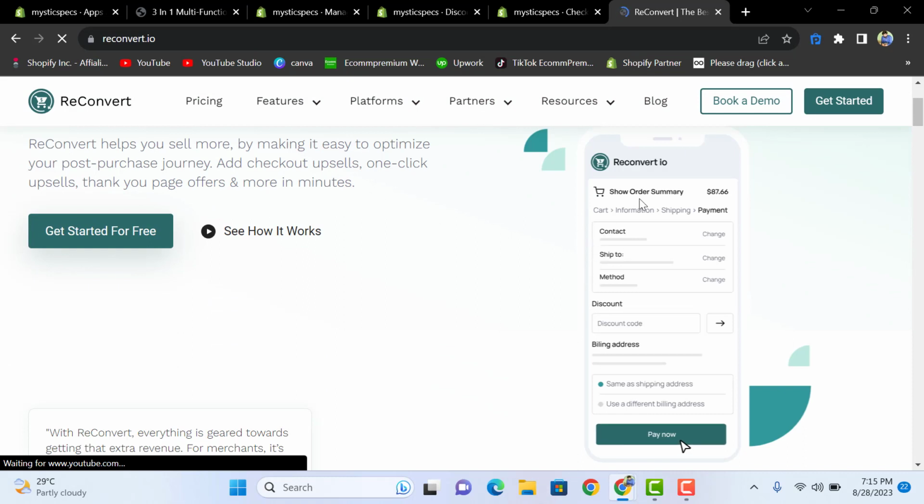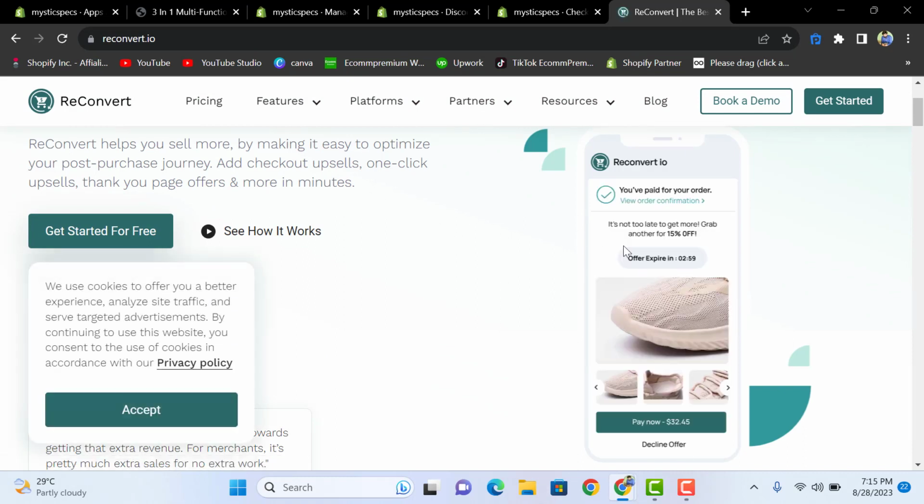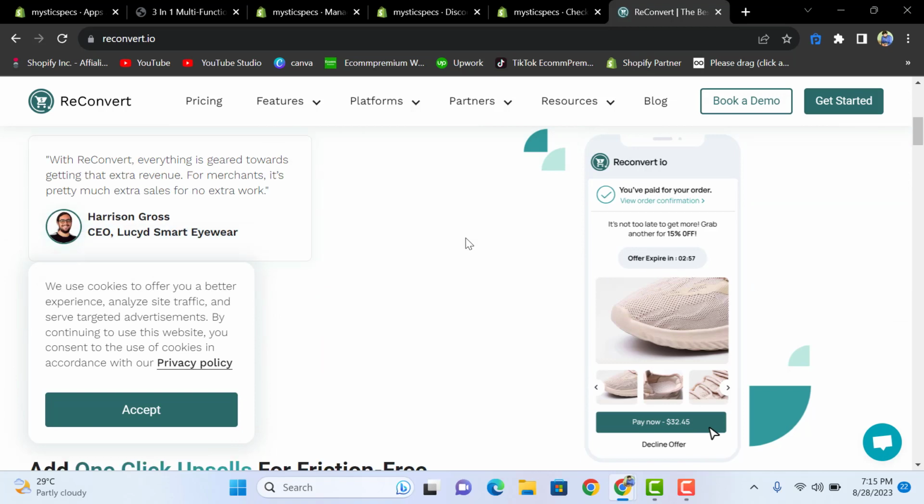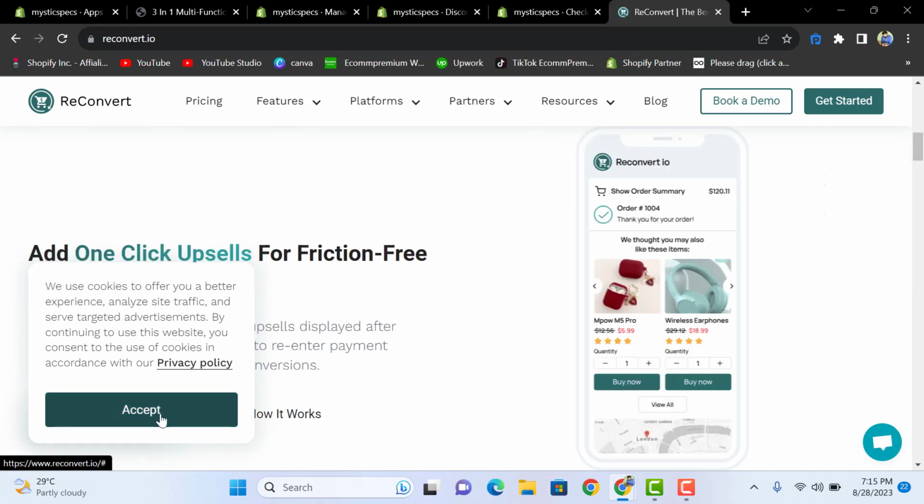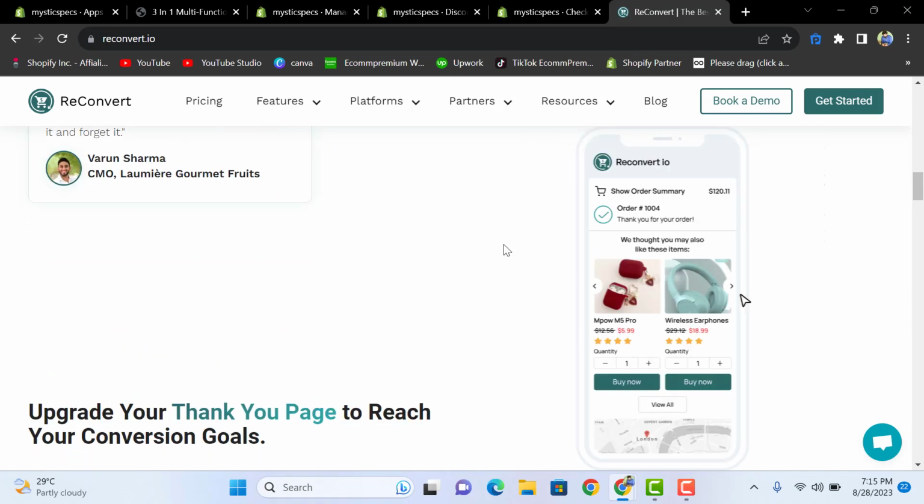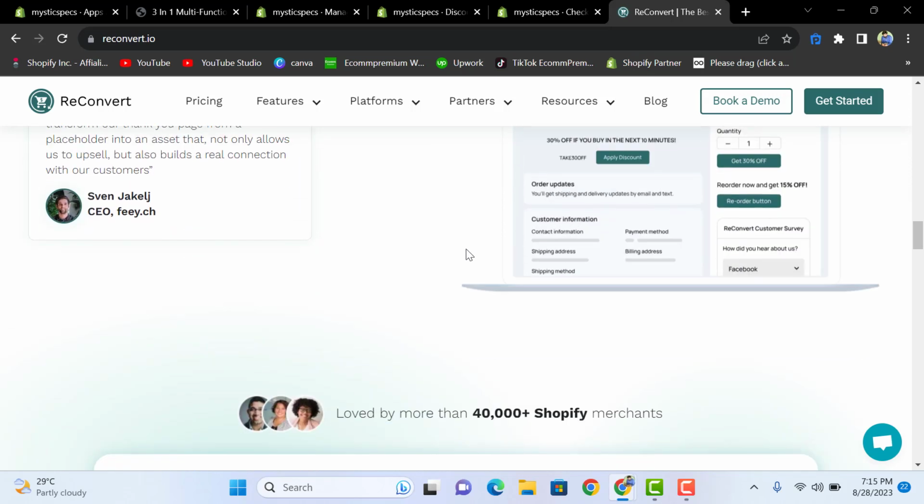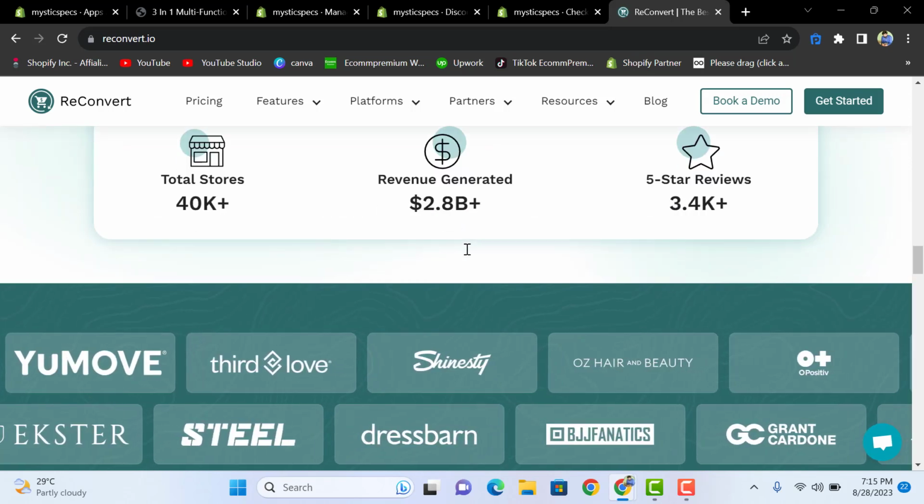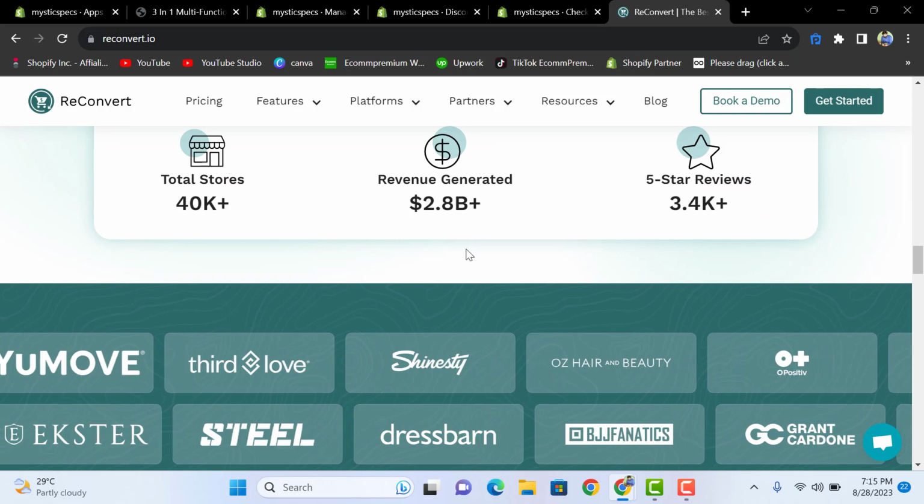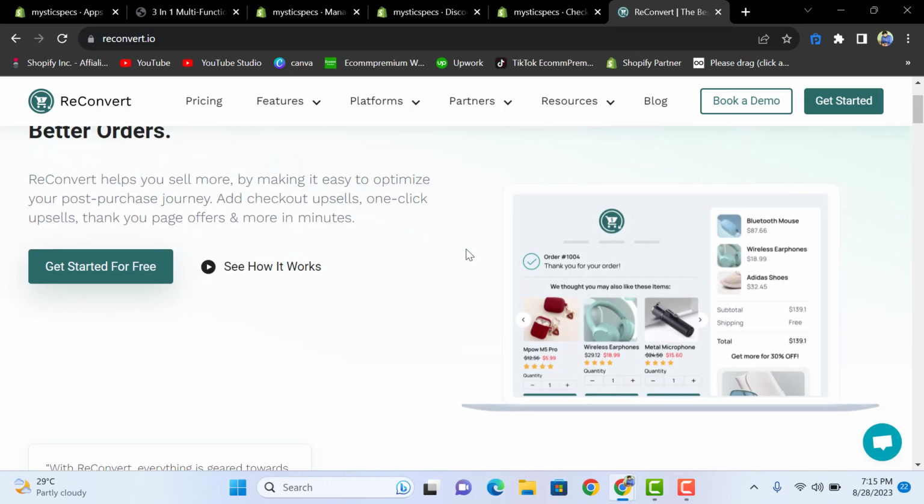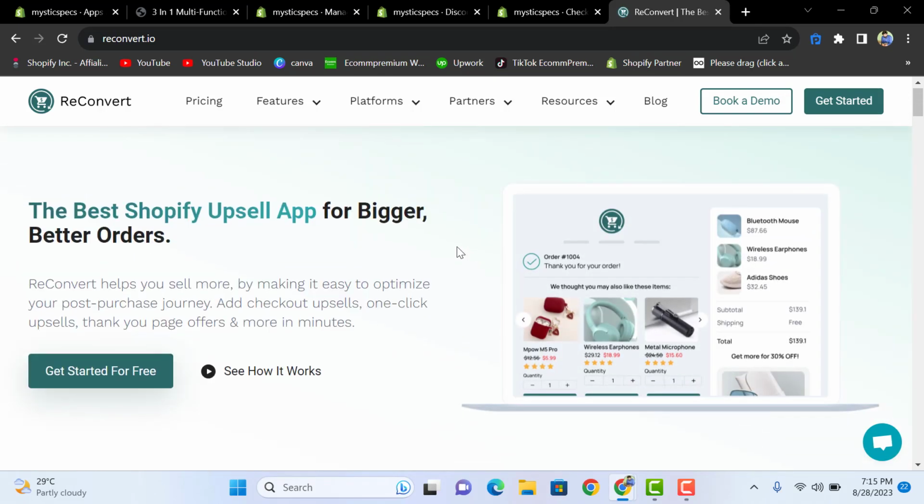Get started for how it works. After the order, it looks like this. We just performed this whole procedure in this tutorial, so you can try it on your stores and increase your revenue up to 30% by just installing this ReConvert app.